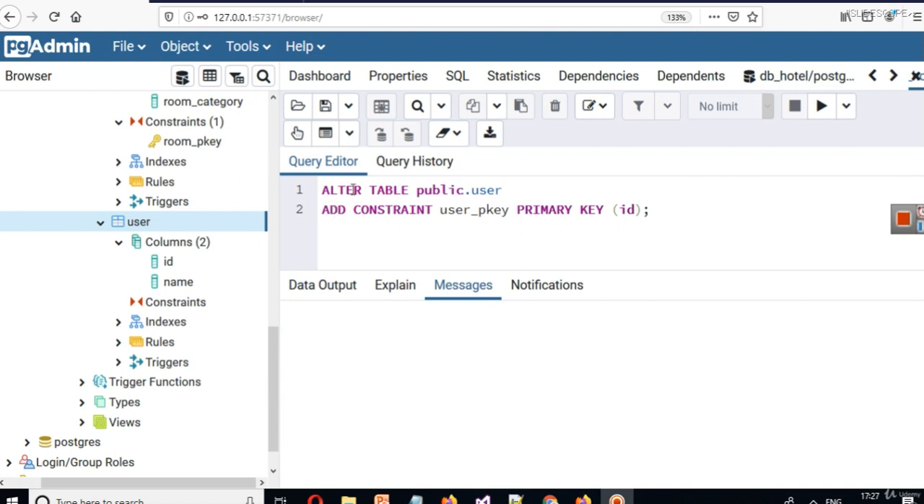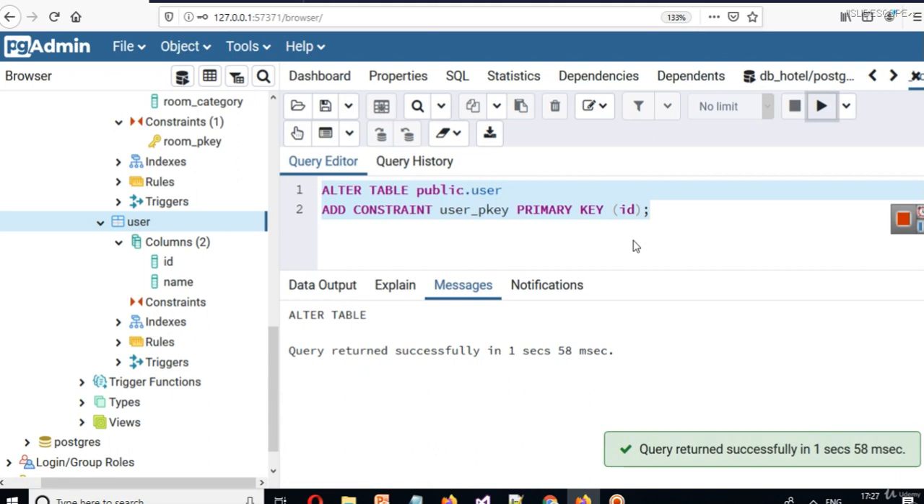Now just write alter table public.user, meaning in the public schema in which we have the user table, we have to alter that. The alteration will add a constraint user_pkey and primary key. It will set the primary key on column ID. Again, this is the name of the column and it should be present in your table. Now select it and execute it. You can see the query returned successfully.